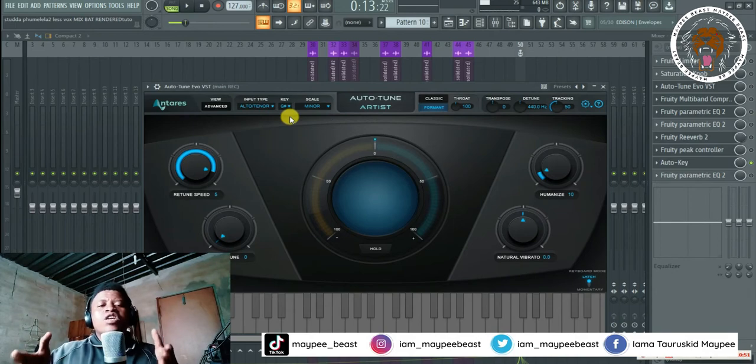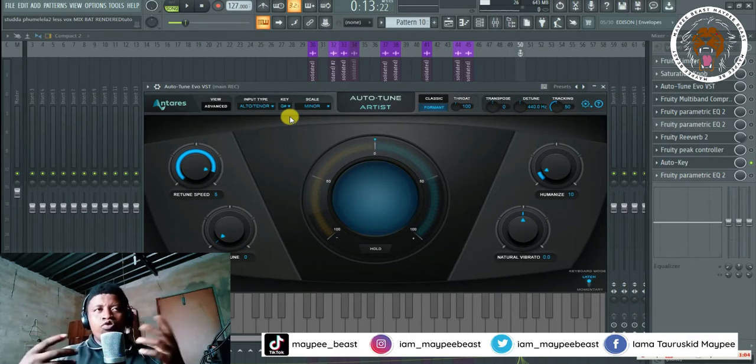The nice thing about it, it's going to give you a ballpark range of what you need to work around, right? It's not like starting from the beginning, more especially if you don't have the experience of using Autotunes and knowing how to tune vocals and all of that, right?